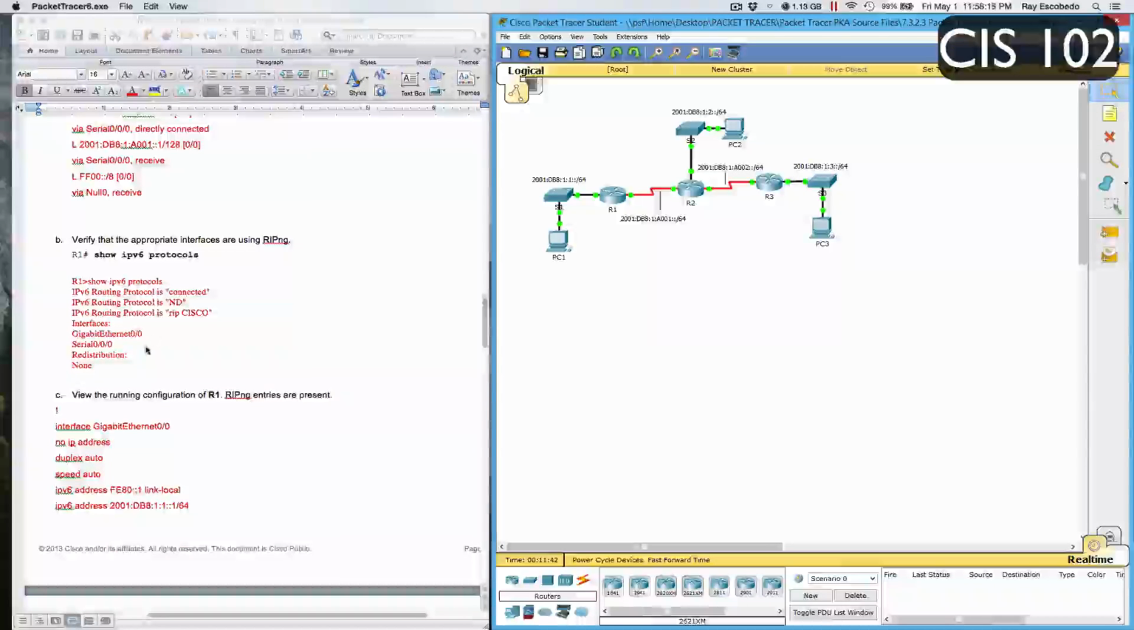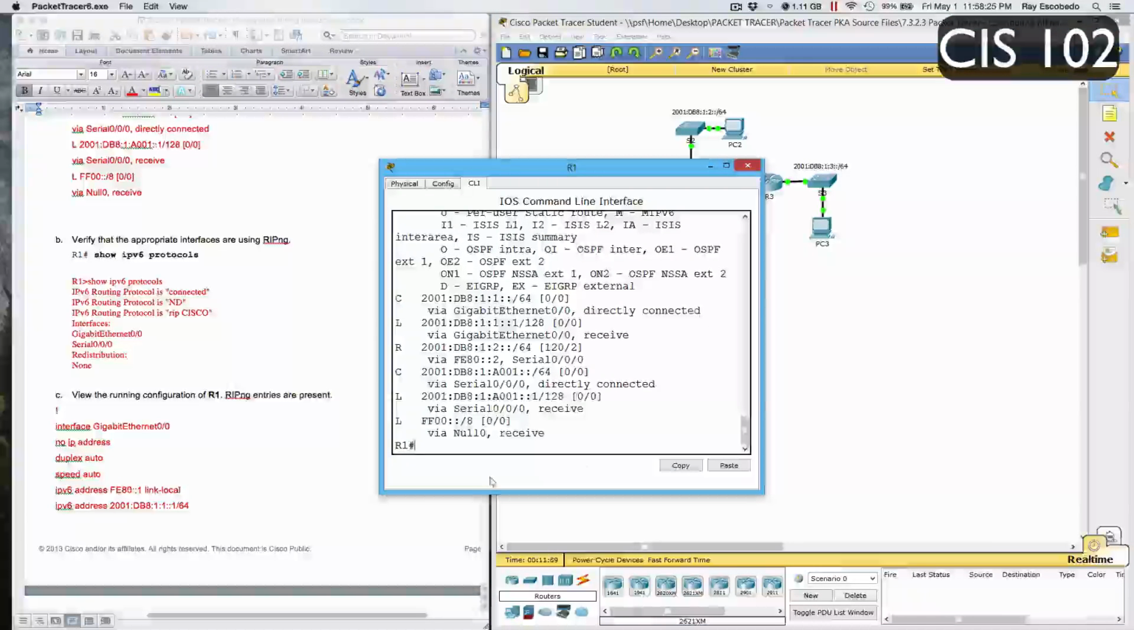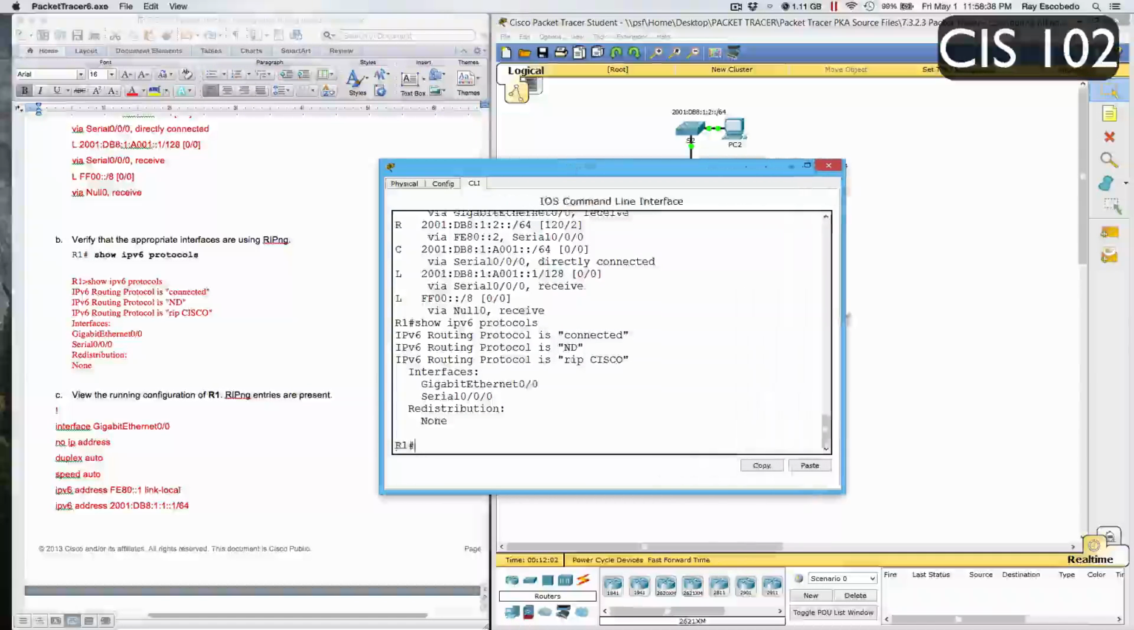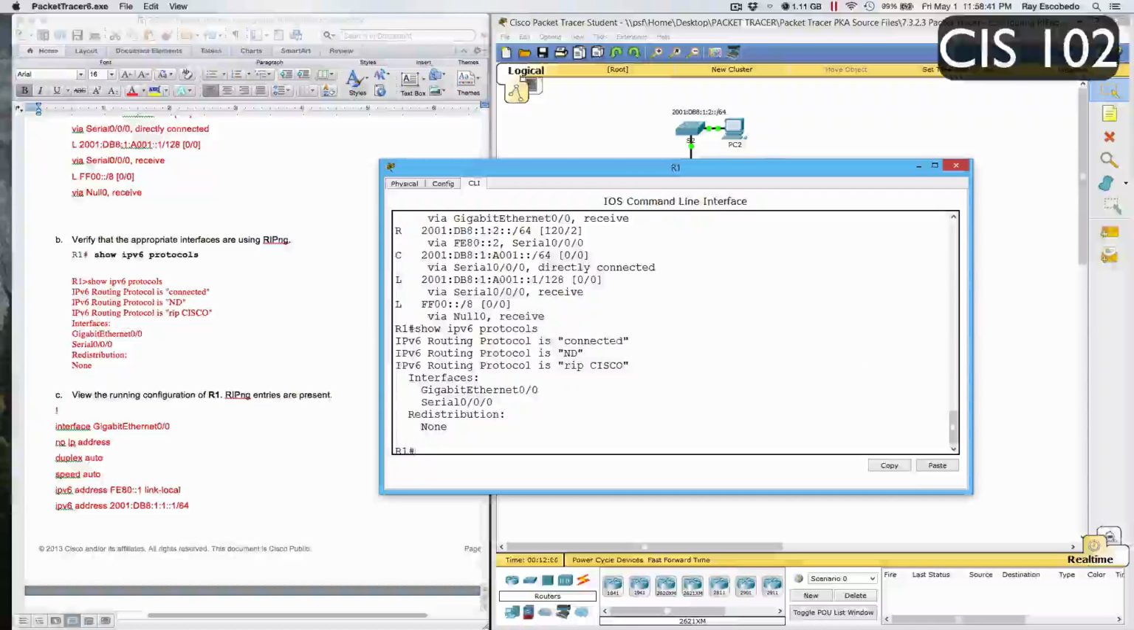The next part says verify the appropriate interfaces are using RIPng. So on R1, type in show IPv6 protocols. Enter. Alright, and here you see IPv6 routing protocol is connected, and then RIP Cisco down here. Then you've got your gigabit Ethernet port and your serial ports.